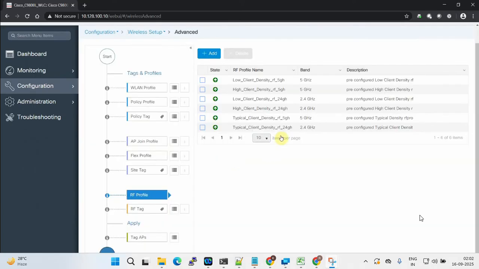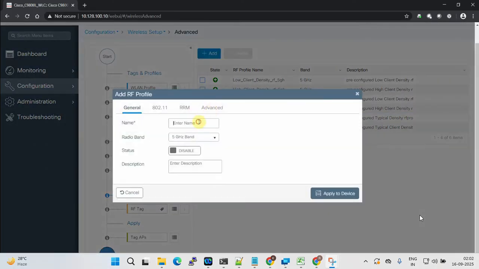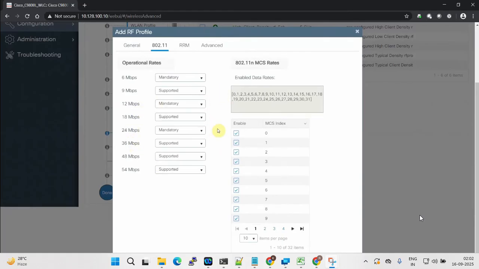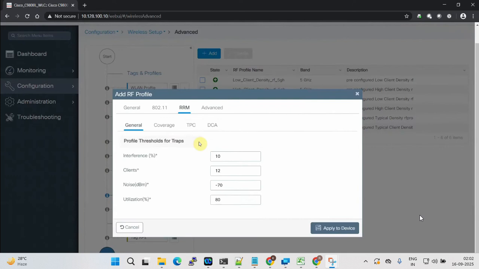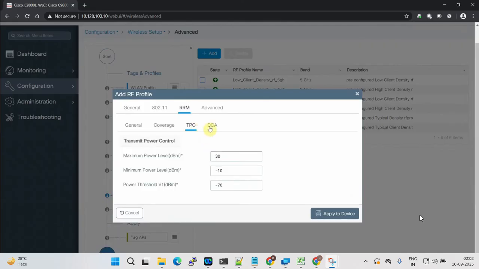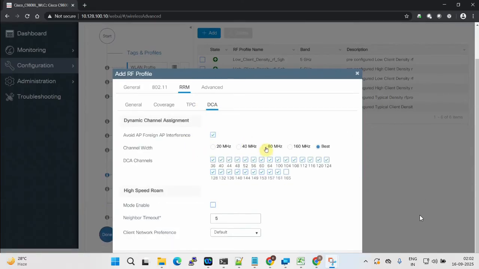Moving down to the RF profiles, these are built by default in the controller for low, high, and typical client densities. We can add our own deployment name. So if we want to say 80 megahertz specifically, 5 gigahertz band, we can create any type of operational rates, profile thresholds, coverage, and power. I don't want best, I know I want 80 megahertz for this environment. I will hard code this to be an 80 megahertz channel width structure.